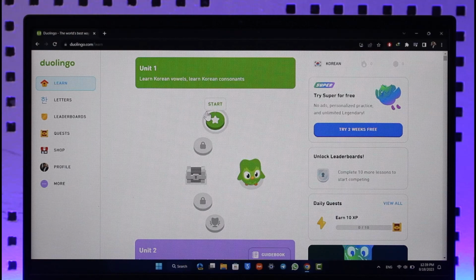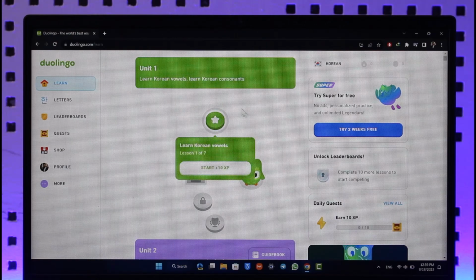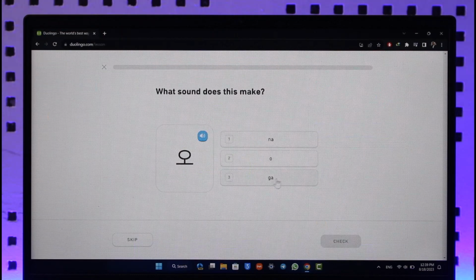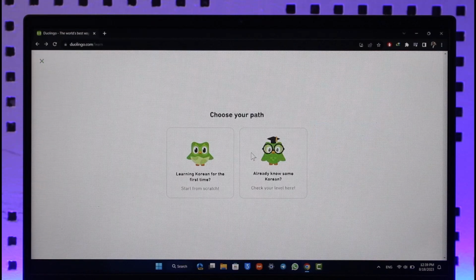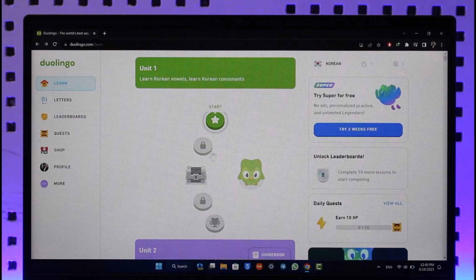Go to duolingo.com and right here, let's say there is a unit section that you would like to download. You click the start button, you click on start option, and then you just go ahead and type in all this. Can you basically download these lessons? Well, let me tell you that on the free version, you will not be able to download it. So to be able to download lessons, you have to subscribe to premium, which is the super version.